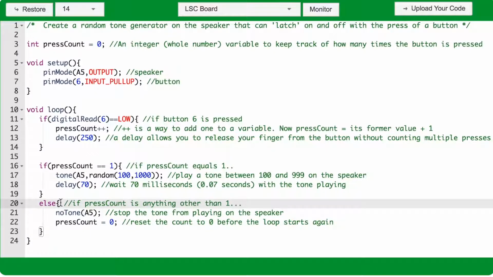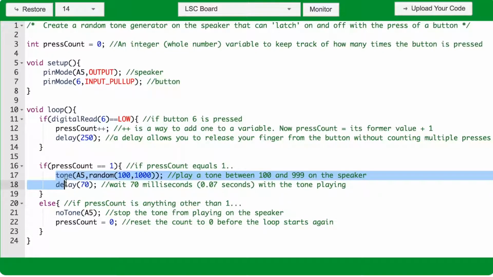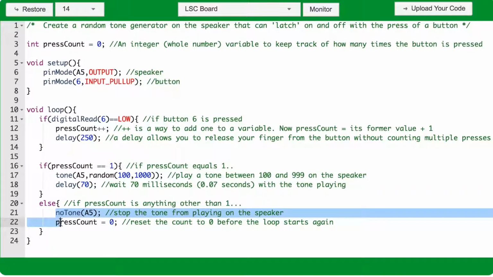The else statement is only going to run when the condition of the if statement above it is false. So if pressCount is not equal to 1, then this code will run, which stops any tones from playing on port A5, and it sets pressCount equal to 0 again, using this single equal sign. So each time the void loop runs, it's going to run either the actions of this if statement on lines 17 and 18, or the actions of the else statement on 21 and 22. It will never run all of those actions in a single void loop.